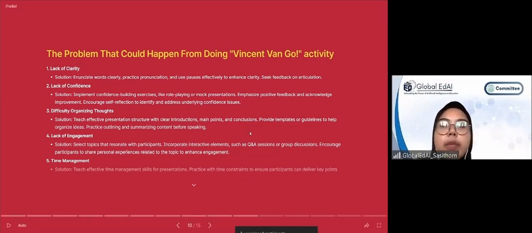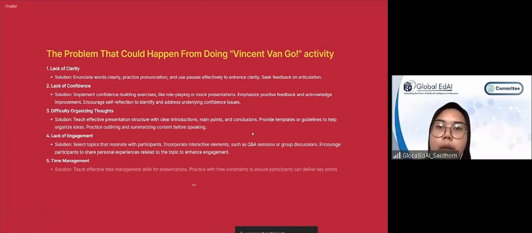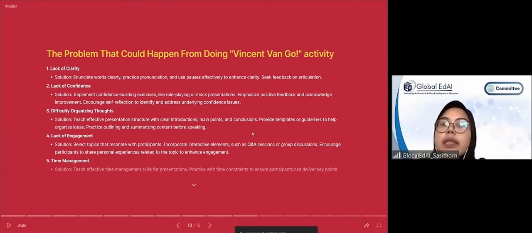The second problem that could happen from doing this activity is that students may lack confidence. The solution is to implement confidence-building exercises like role playing or mock presentations, emphasize positive feedback and acknowledge improvement, and encourage self-reflection to identify and address underlying confidence issues.